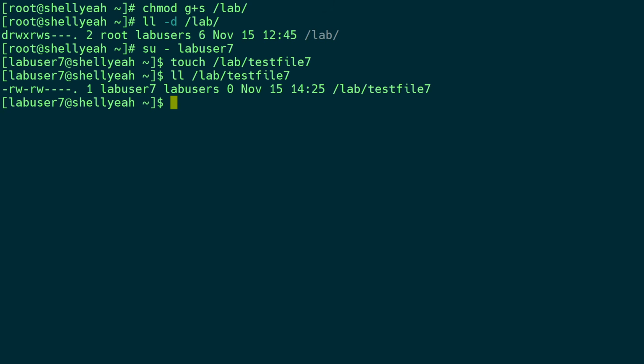We saw in the use case how to assign the SGID permission in symbolic mode. In numeric mode, we do it by typing chmod, followed by 2 for the SGID special permission, then the rest of the permission digits, and finally the file or directory name.